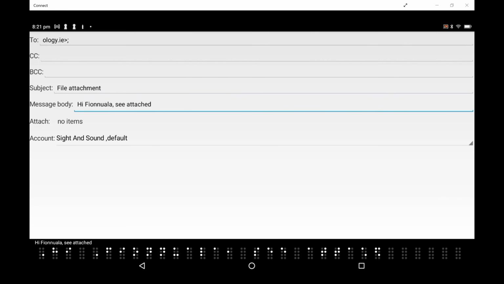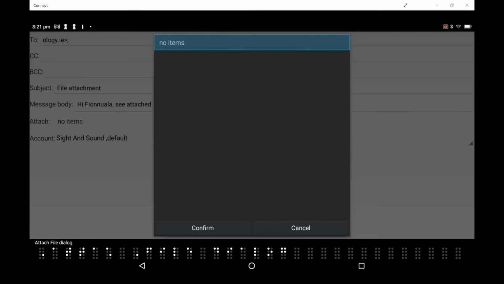I'm going to add a file attachment. The shortcut to add a file attachment, and these are all available, by the way, in the attach file option in the file menu. But I'm going to use the shortcut key, which is Enter and F for file. Attach file dialog. No items. By default, when you go to attach a file, the BrailleSense looks in a folder called Upload. You can change this if you want, but there's no items in my Upload folder. That's correct. So I'm going to hit the backspace key to go back one level.